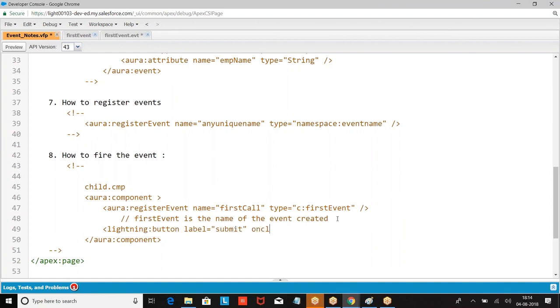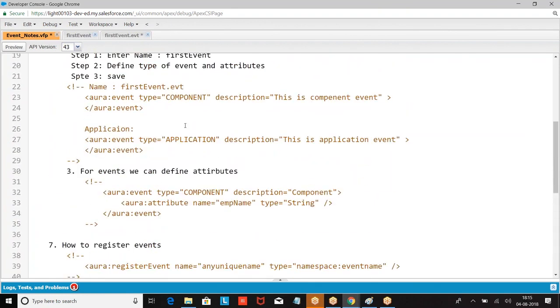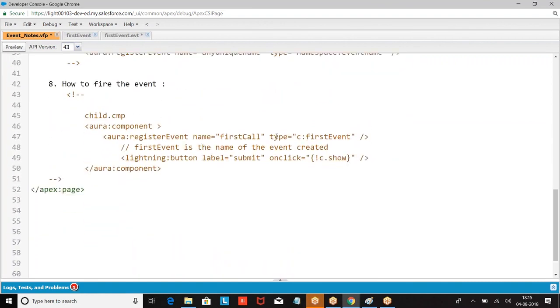Submit. On click, c dot. So when you click on this, what will happen? JavaScript will be called. Register the event. The name of this is first call. Type is what? I gave here first event dot event. Are you clear about this?